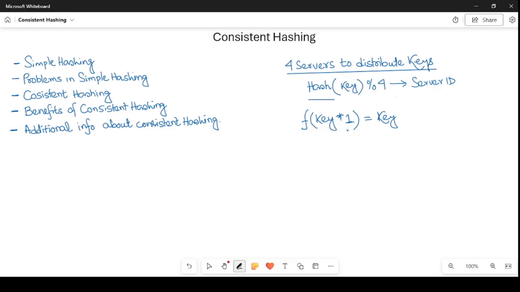In real life, it is not the case, but for our understanding, I have made it a simple function where we can pass the key and we will get the key as output. So that means if we are passing 5 here, it will be multiplied with 1 and we will get the value 5 as the hash value of the key. So this one is the key and this one is the hash value of the key.